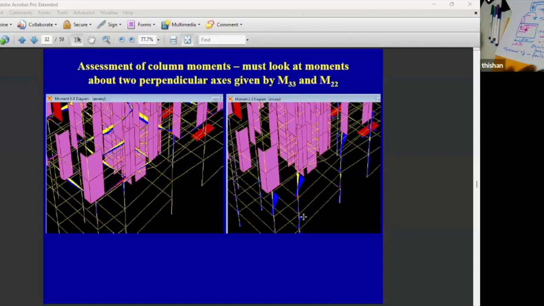Why? Here the moment dominates. Here the axial force dominates. Columns are very good in carrying axial force. They may not be very good in carrying bending moment. So you will have axial force domination here. Here what you get is bending moment domination. So when the bending moment is dominating, you might get a situation where the reinforcement requirement is higher. Got it? Yes. Yes.